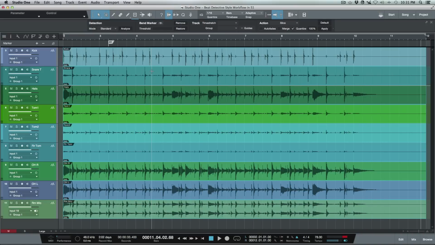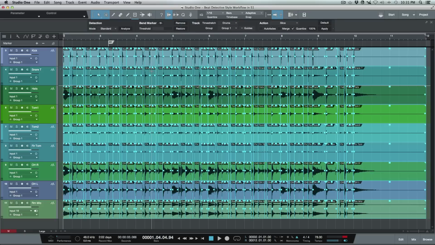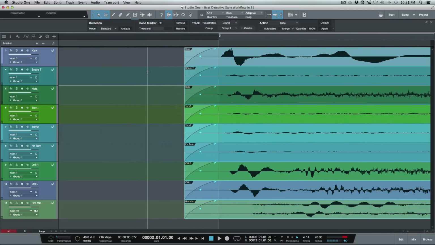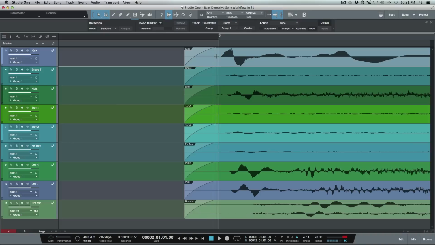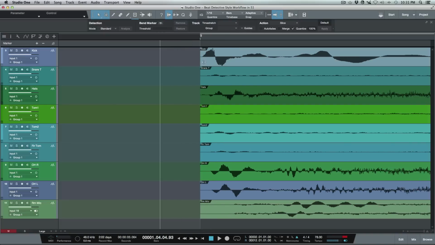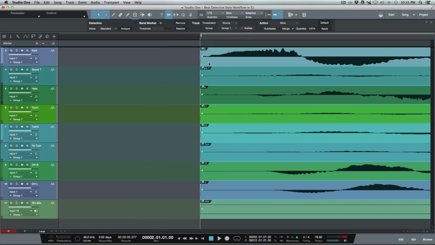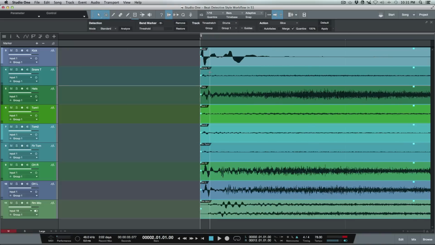Okay, so there you have it. Absolutely crystal clear, nice and transparent. I didn't hear any flamming. I didn't hear any weird phasing. We haven't done any time compression or expansion, and we've just done a simple workflow where, by using a couple macros, we're able to very easily adjust our drums so that we have this nice performance, these nice dynamics, and we don't have to use any time compression or expansion.